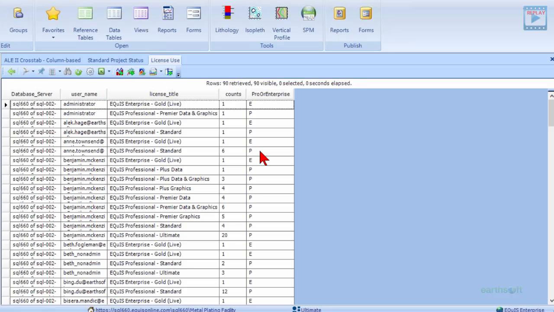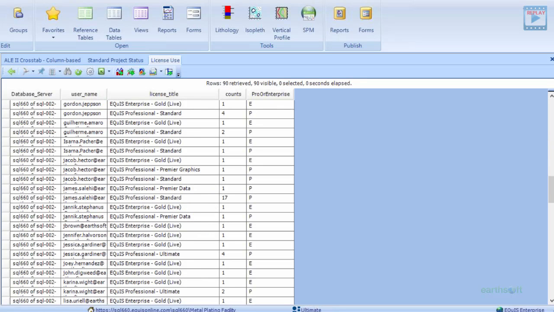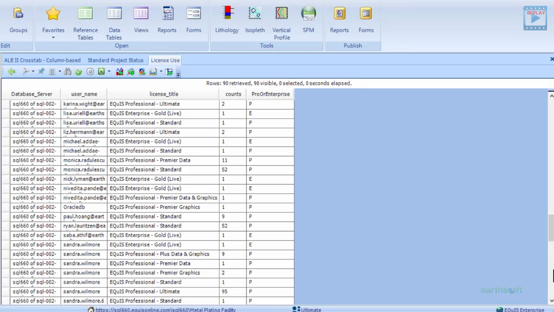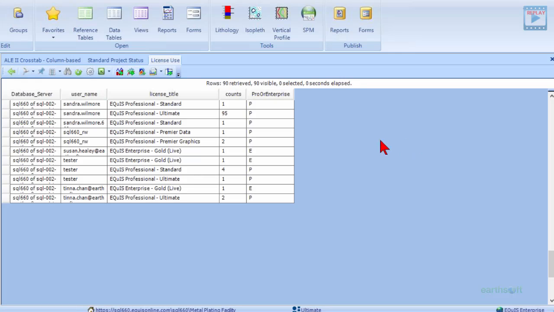So I can scroll down, and it looks like Benjamin's been really busy in Professional. He's hanging out in the 20s of using the ultimate license. I think Sandy might be the winner of this data set if I scroll down a little bit further. She's in the 80s. You got 50 there. Yep, 95. I lied. Sandy has 95 uses of Professional Ultimate in the last whatever that time frame was that I could have selected in those parameters. Okay, but it's really handy to be able to just see who uses what and how many times they've used it and that kind of thing.